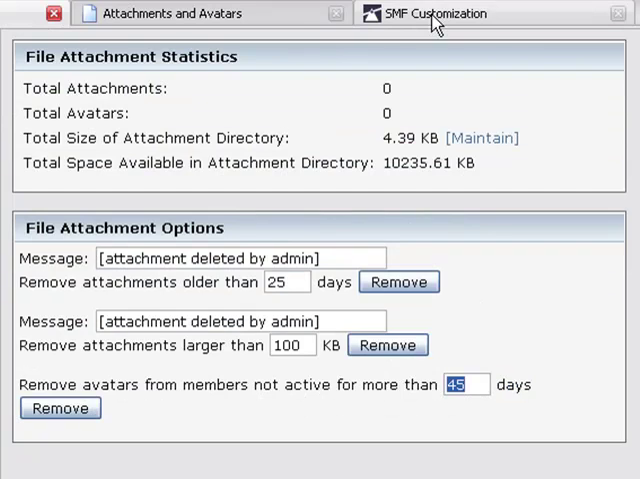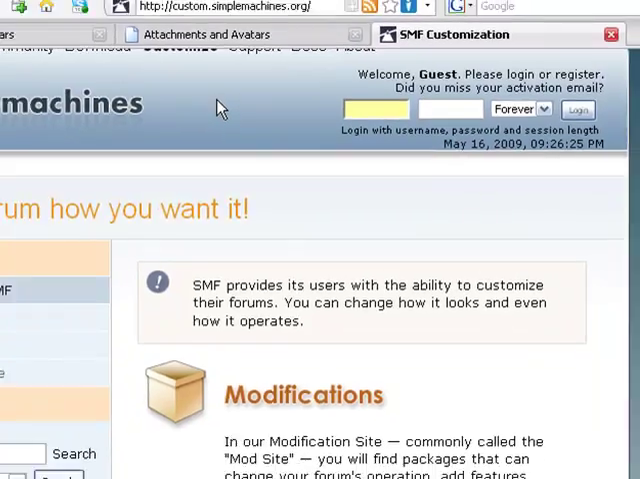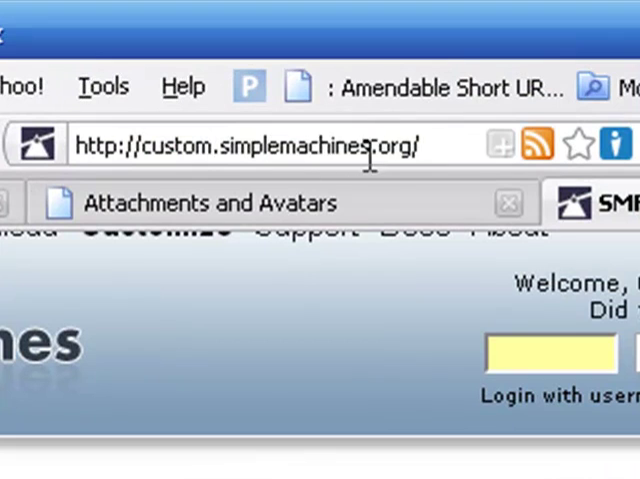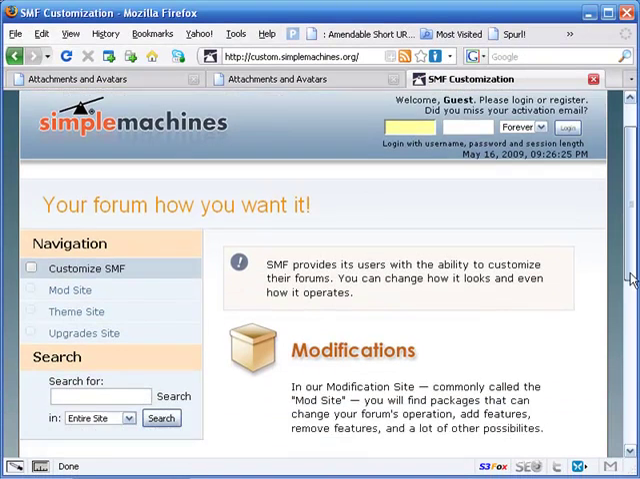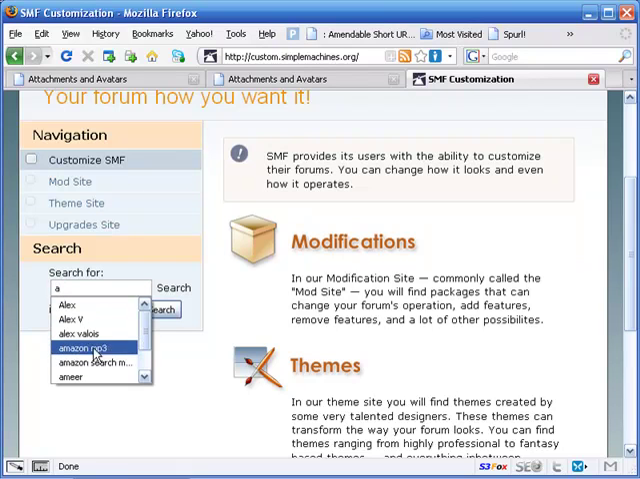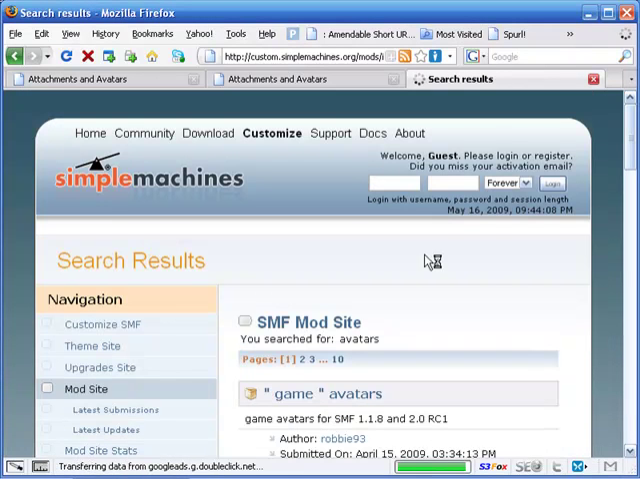Oh, and I do want to also mention that you can in fact come up with some custom avatars that are not within those two folders, the musicians or the actors folder, by going to our website here, simplemachines.org, and going to customize, and then down here, anything that we haven't covered or will not cover in this video series, just do a search for it. For example, avatars. Search entire site, community, modifications, themes, online manual. We'll go with modifications. If you go with entire site, either way, doesn't matter.